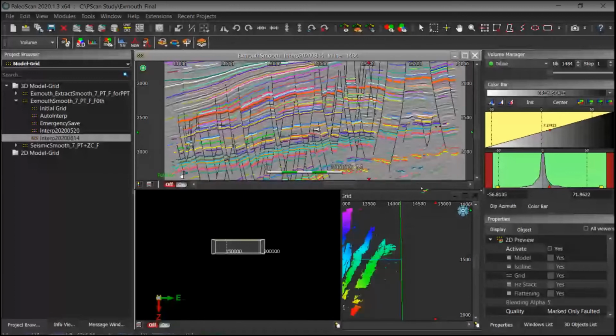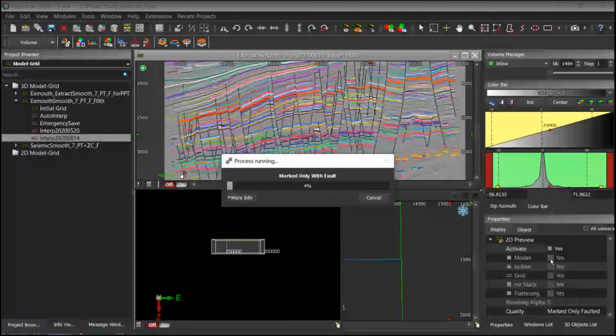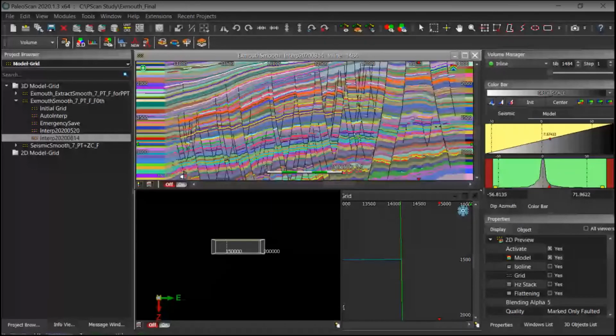So now they are displayed so that you can observe how PaleoScan is going to use them to constrain this marked only faulted geomodel. So let's go for the preview, and we're going to see the difference that we have compared to the classic model. So here we've got a lot of constraints, so this is why PaleoScan is going to take a bit more time to get the preview. I need to activate this preview now that had been computed.